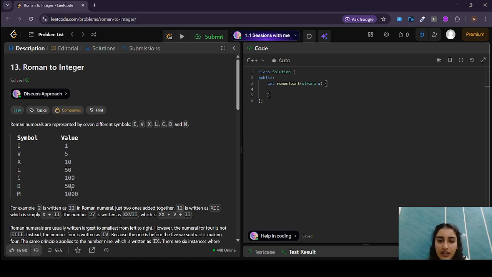But in some special cases, a smaller numeral before a larger numeral means subtraction. If it is IV, it means 5 minus 1 equals 4. IX equals 10 minus 1 equals 9. And XL equals 50 minus 10 equals 40.